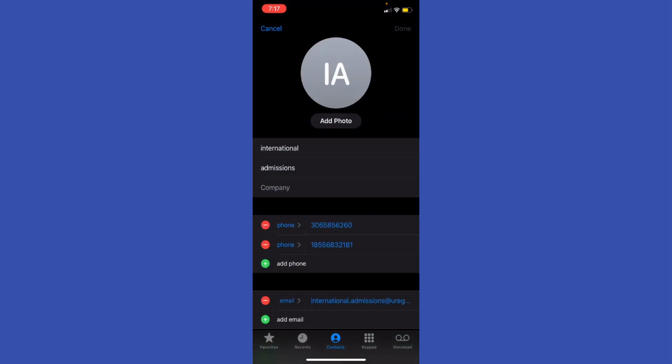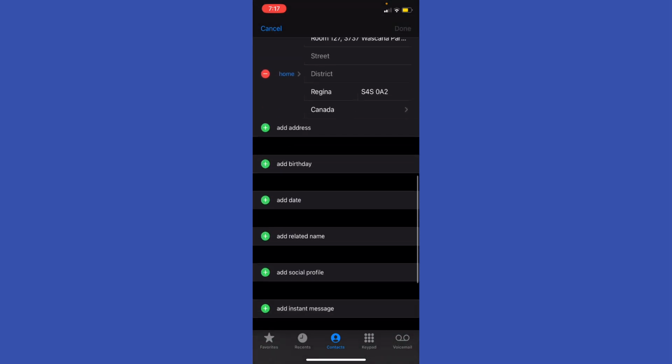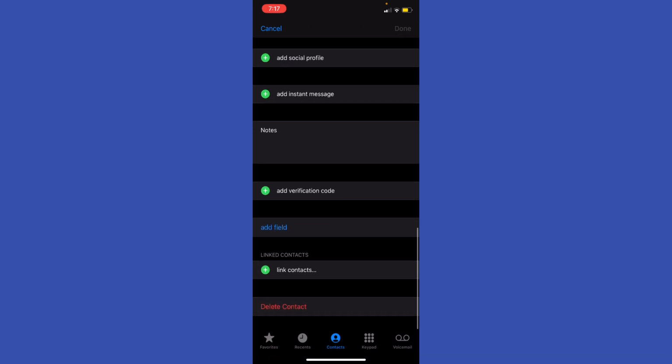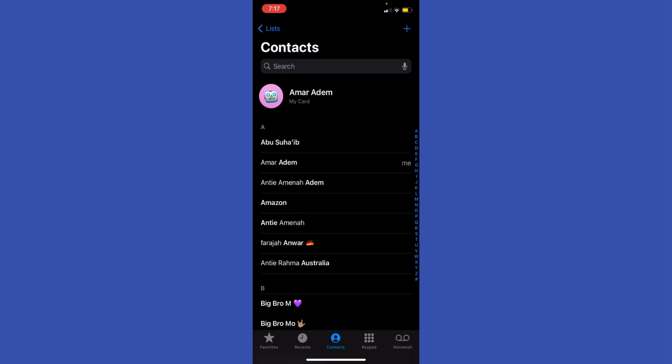You can just click edit at the top right, scroll a little bit down, and you're going to see right here delete contact. Click right here and just confirm that you want to delete that contact after you blocked their numbers.